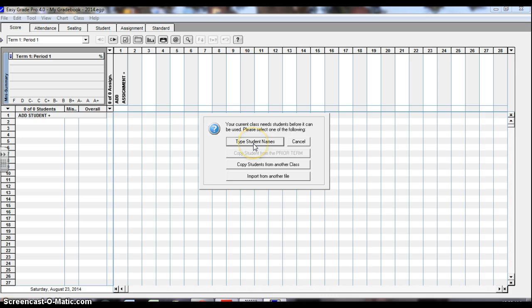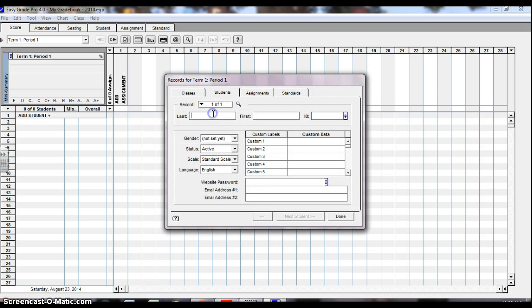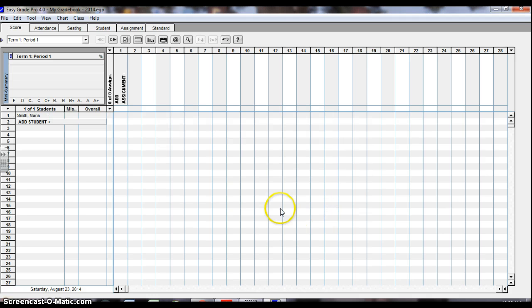And I'm going to type student names. I'm going to put Maria Smith in the first class. Notice we start with the last name first. I'm going to give her an ID number, and I'm going to set her gender as female. There are other things that we can do, but we'll do that later. I'm just going to have one student in period 1. I'm going to go to period 2.